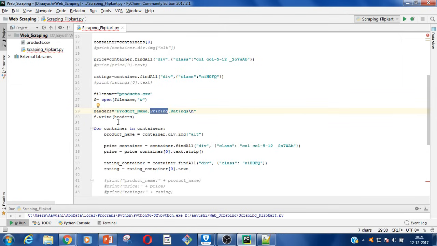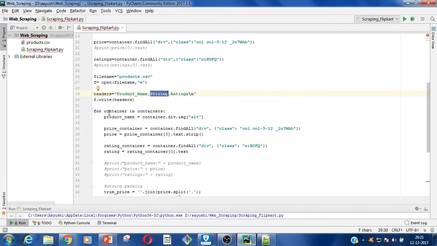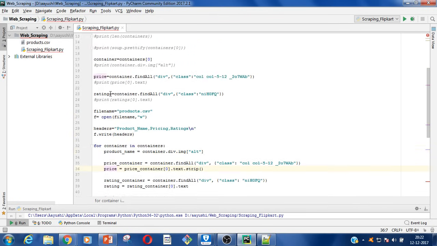So for that I need a for loop. What I'll do next is create a loop. Here it will say for container in containers. Containers is the main class where all your elements, or your features, are present. Here I want the same things: I need the product name, the price, and the rating. So I'll simply copy the same things which I have already shown you. For printing the title, I have written container.div.image and alt. I have copied it here, and saved it into a variable which is product name.